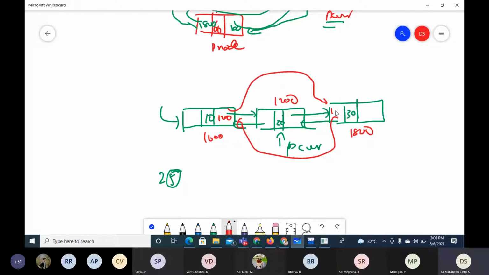So this will have 1200. This will have 1200. There is 1600 here. There is 1800 here. Now I have to modify this pointer. To modify this pointer, first go to the node. How to go to that node? P current previous. When I say P current previous, I am reaching this node.